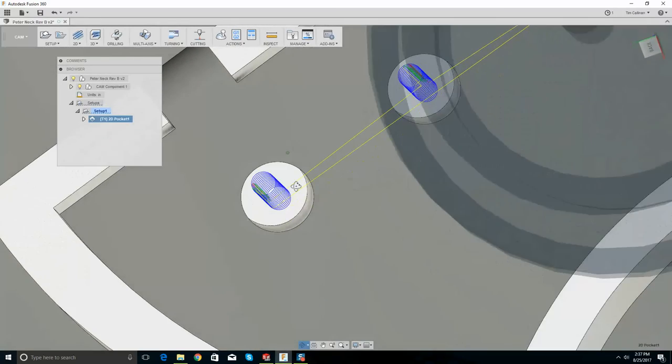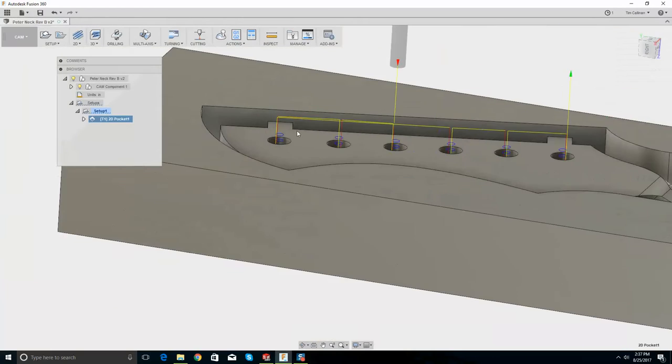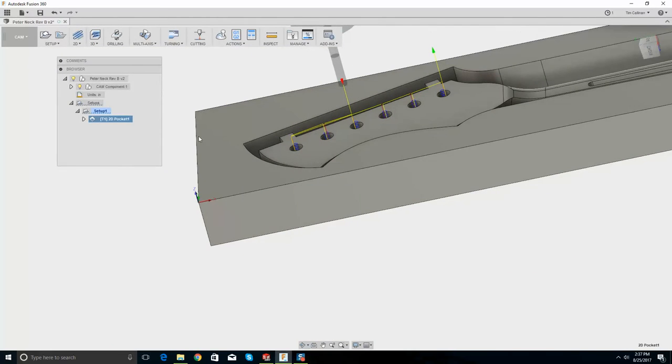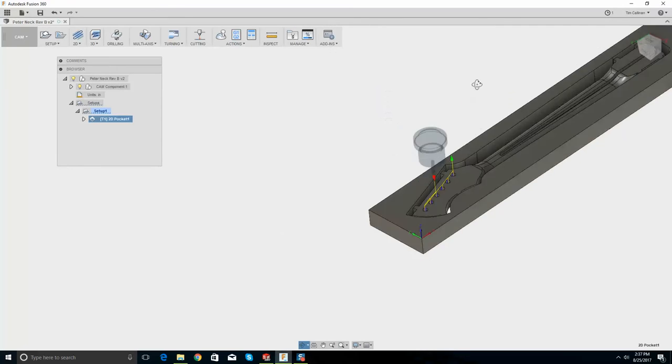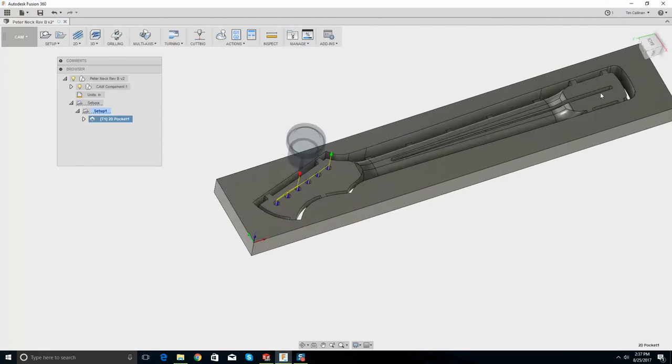Beautiful. Okay, that looks good. What I can do is right click on this and go machining time. And how long is that? 2 minutes. Happy days.